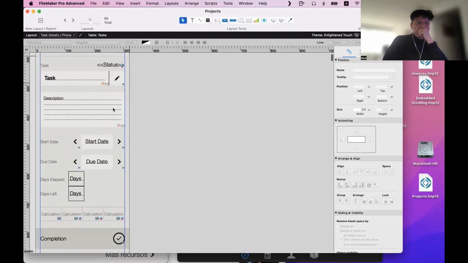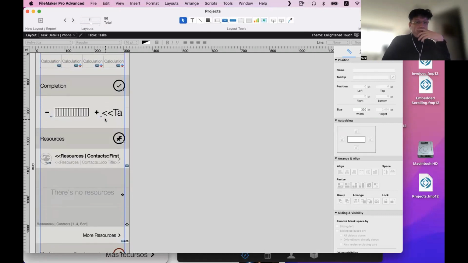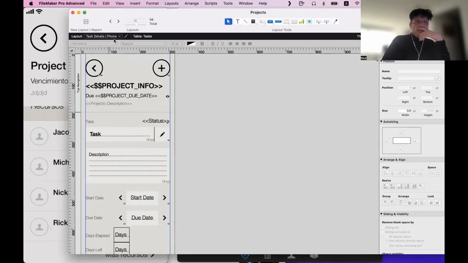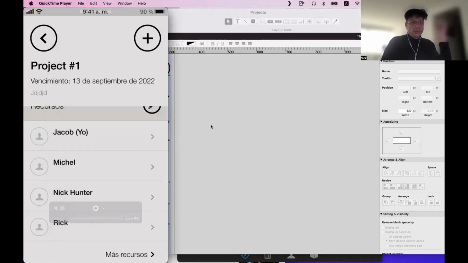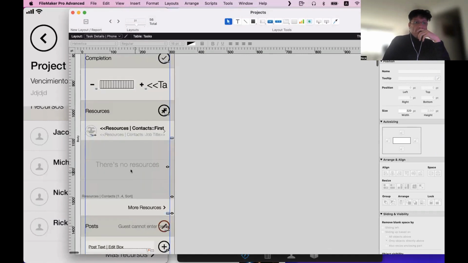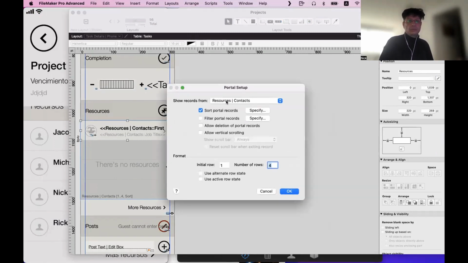This is the layout I told you. It's the task detail for the phone. So here we have a portal that shows the resource. It's a portal that shows four and is not scrollable.